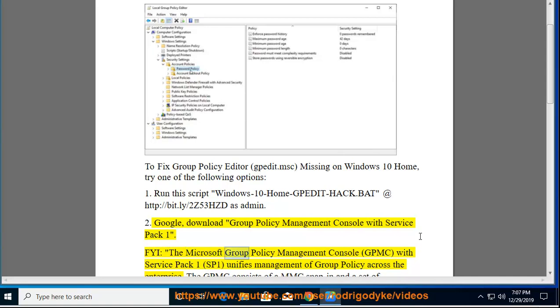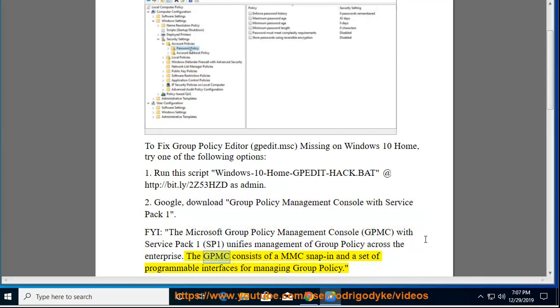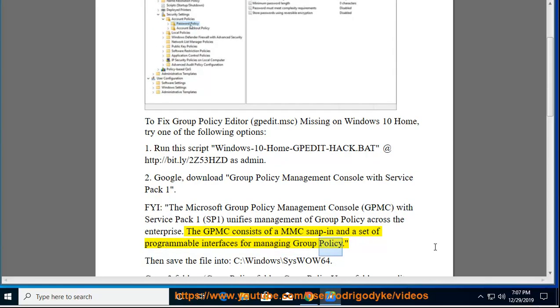FYI, the Microsoft Group Policy Management Console, GPMC, with Service Pack 1, SP1, unifies management of group policy across the enterprise. The GPMC consists of an MMC snap-in and a set of programmable interfaces for managing group policy.